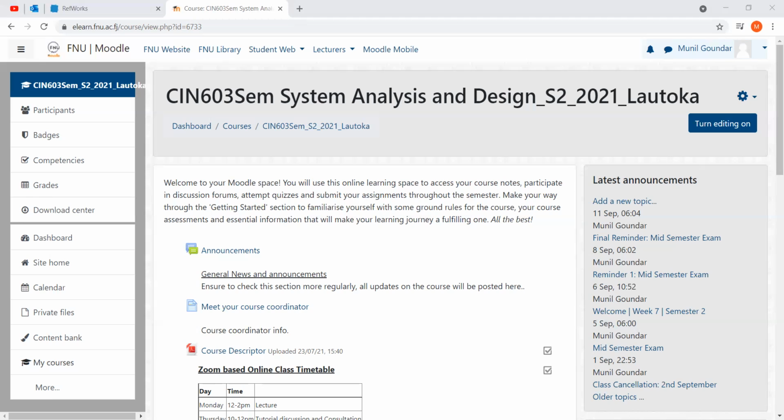Next question. Describe knowledge management systems. Next question. Explain the term prototype.